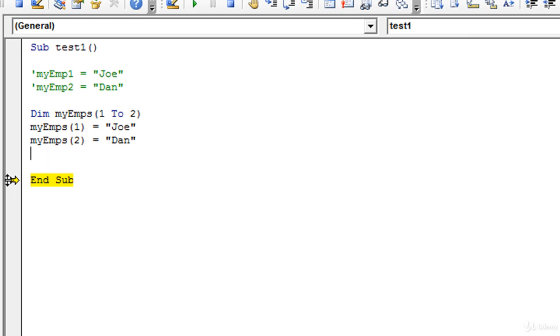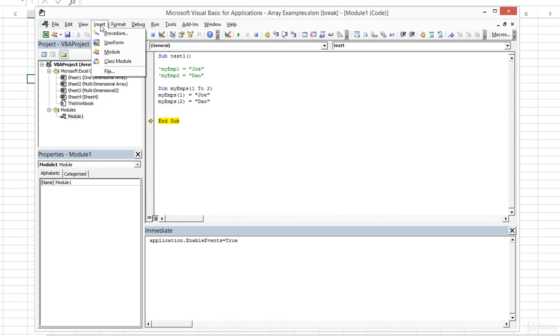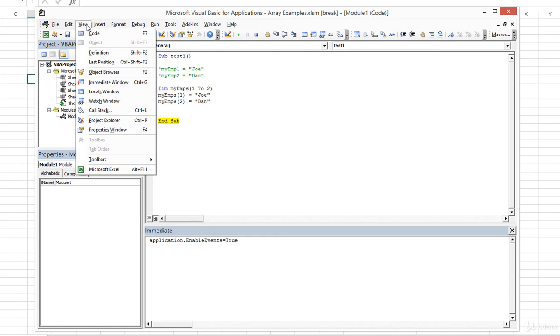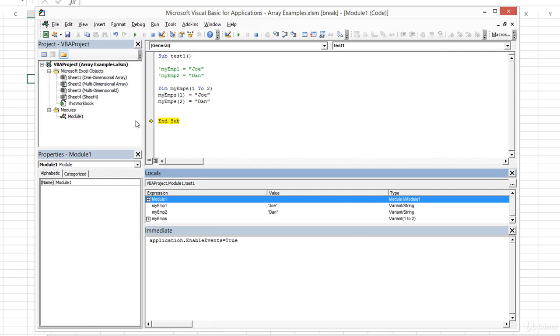But let's backtrack our macro, which we never finished out. Let's hit F8. So my emps number 1, subscript 1, equals Joe, and number 2 equals Dan. Before this macro ends, I'm not going to finish it. I want to show you what that looks like in Excel's internal memory. So what we're going to do is open up the watch window, and let's open up the locals window. Let me close my immediate window here.